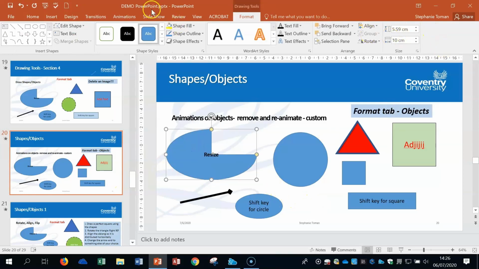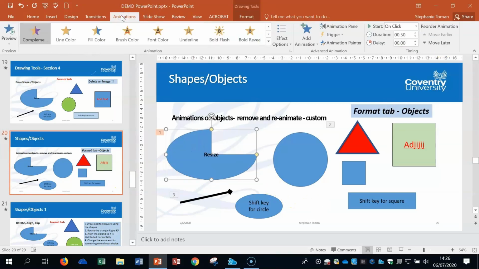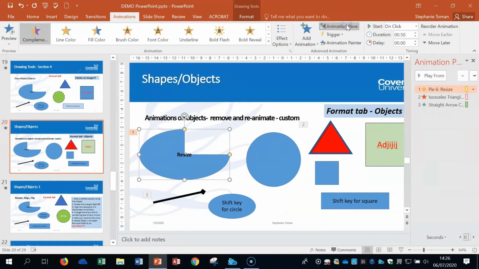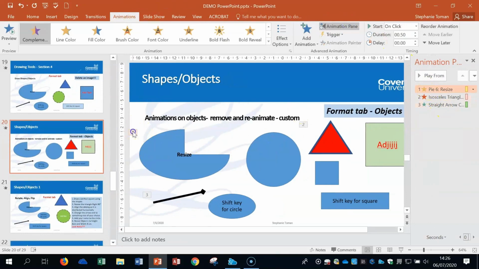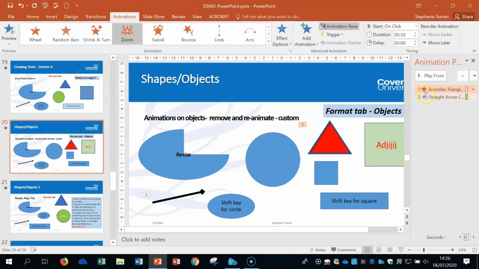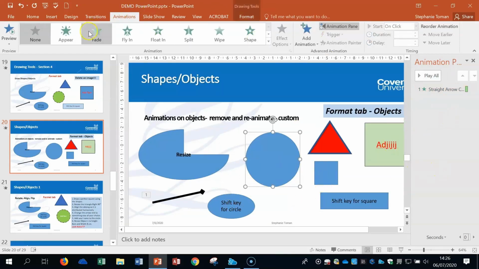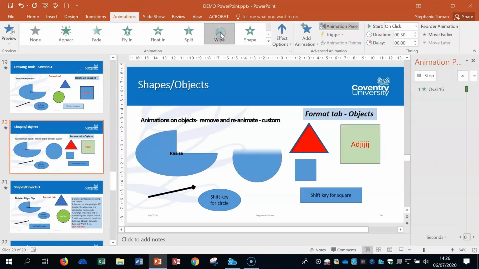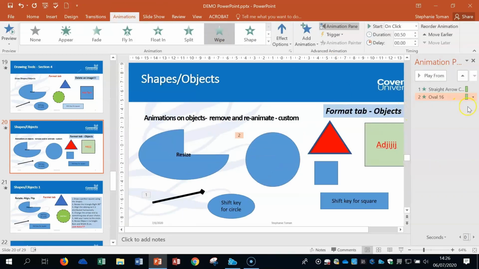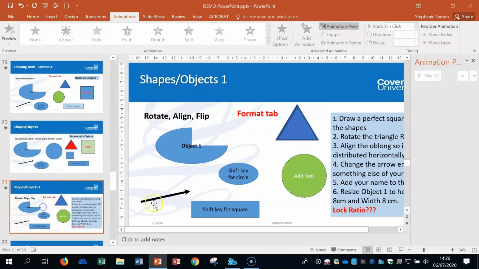But before we change shapes and use rotation and alignment, let's first remove some of the animations. Remember, animations, animation pane. If we wanted to remove that one, we could delete, and then we could go on to delete others as well. Then if we wanted to put one back on again, go into animations, apply it, and you get a quick preview of it, and then it's added. So moving on, let's move on to the next slide, just close that down.